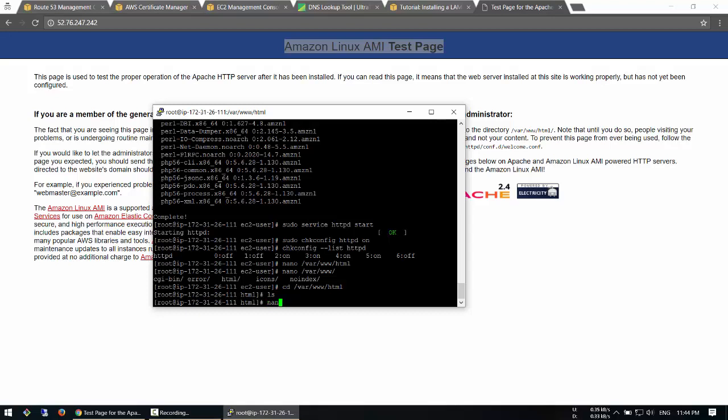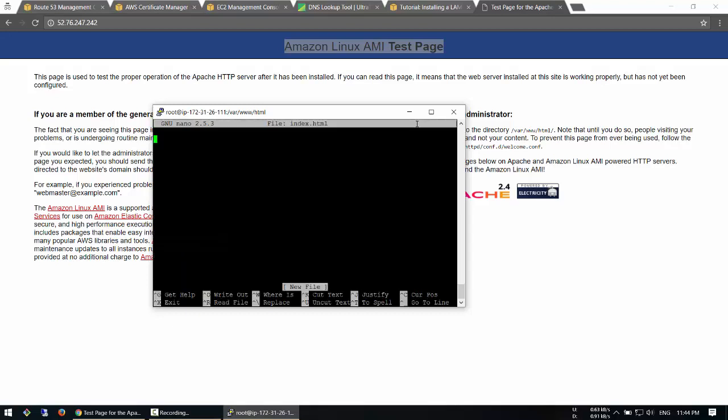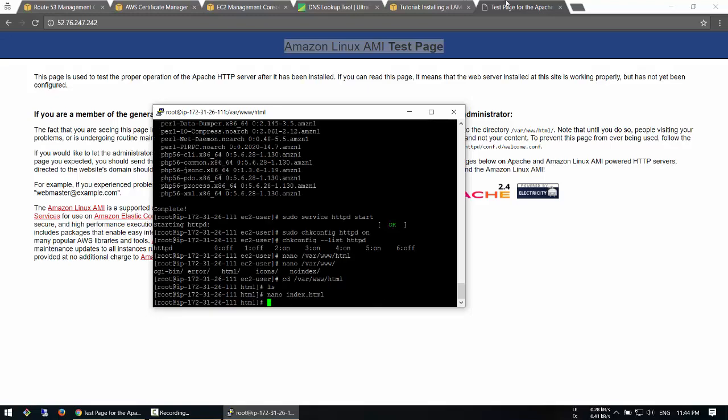So let's create it with nano index.html, and here in the file you can type any content. So let's write in here, hello server test. Then Ctrl+X, press Y. Now we can refresh the page in here, and we can see hello server test. So we are ready to set up our ELB, Elastic Load Balancer, with Certificate Manager in Amazon. So let's go on.